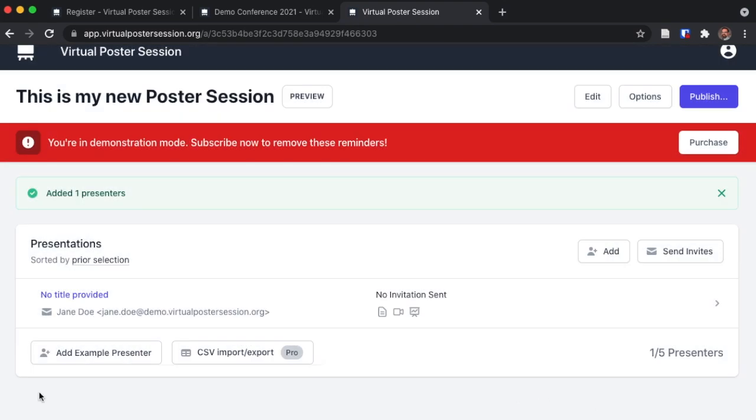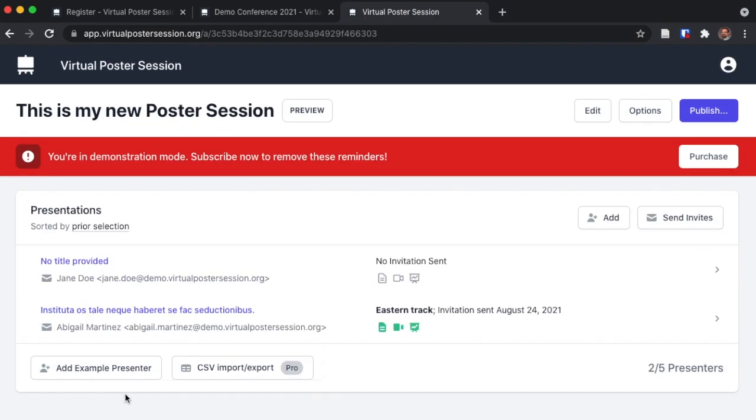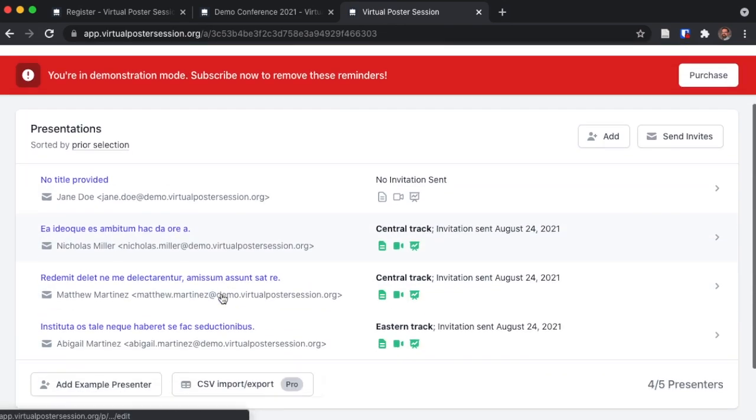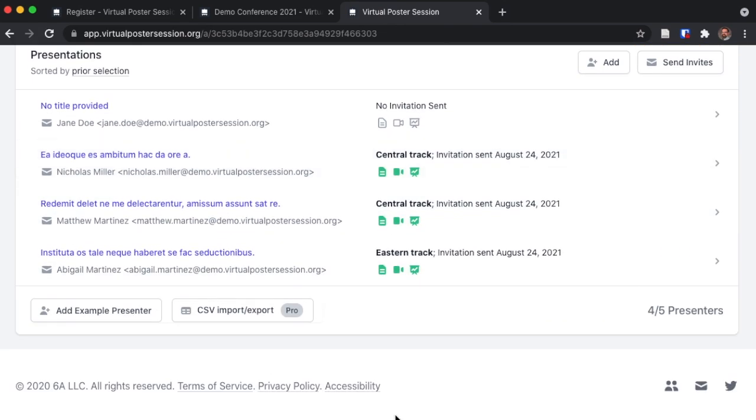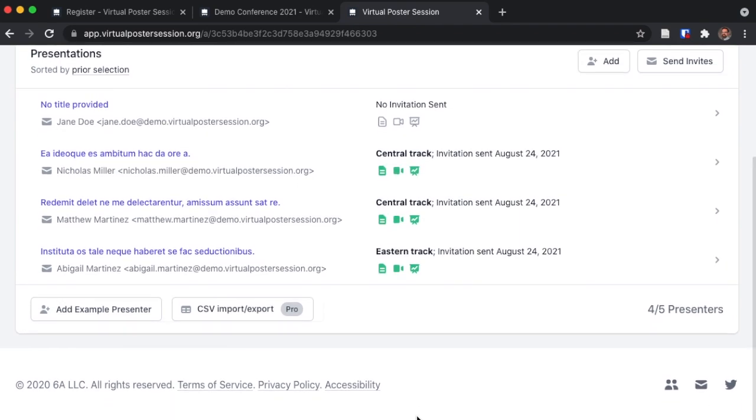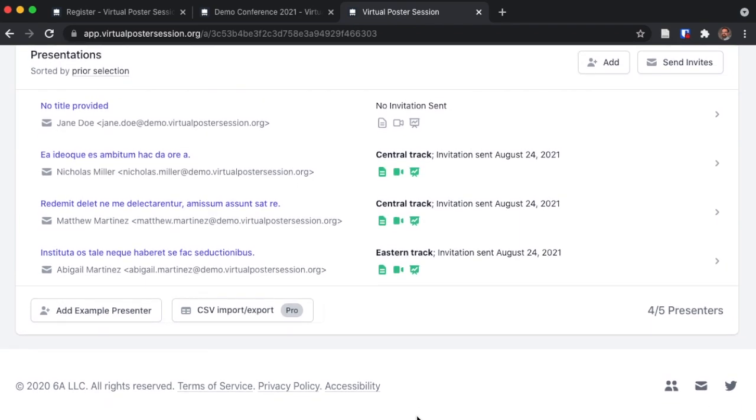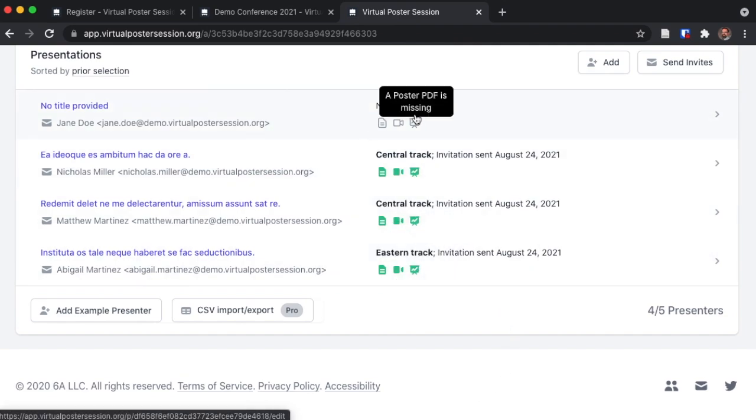While in demo mode, we also provide the ability to add randomly generated posters to help you see what things will look like. Just click on the button in the bottom left to add more posters. Now that we have a few more presenters, you can see at a glance with these icons which presenters have their posters and video links and which presenters haven't even been sent an email invitation yet.